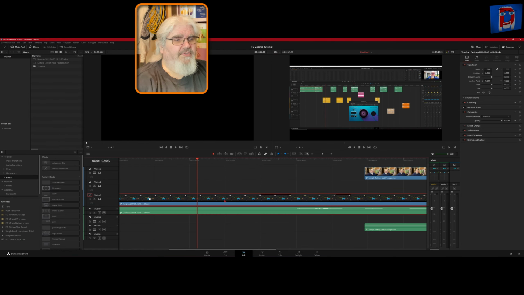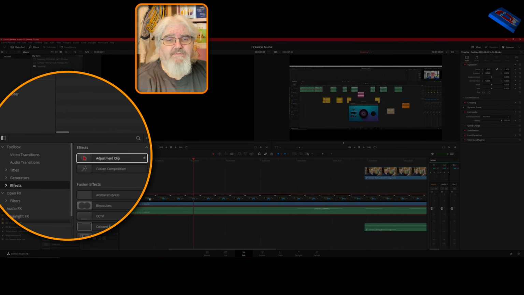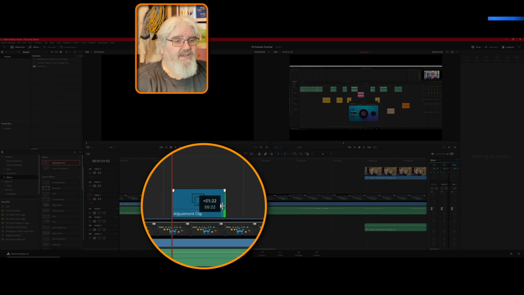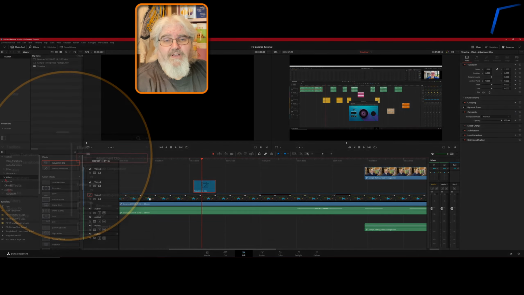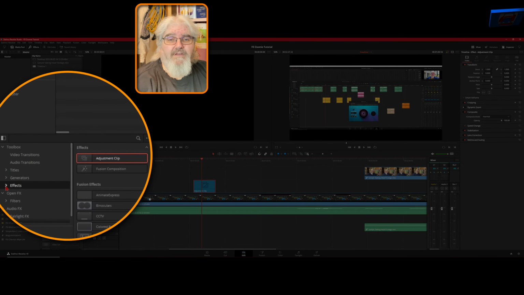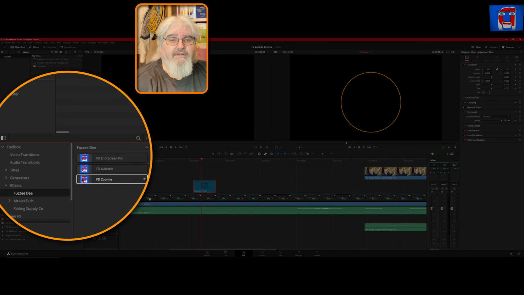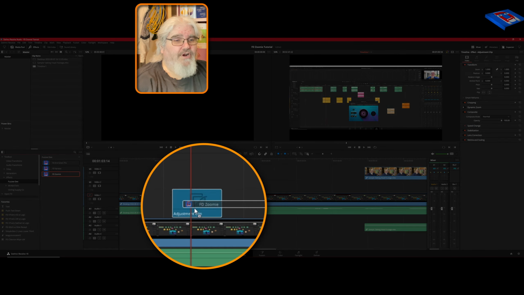All we do here is we decide at what point we want to have our tool. And we're going to go to effects and we're going to grab an adjustment clip and we're going to set how long we think we need it. And if you don't know yet, it's okay. You can always adjust it later. So once you've got this in place, then we're going to open up effects itself and you would go to Fuzzee D and then we're going to grab the Zoomie and we're going to drop it on our adjustment clip.